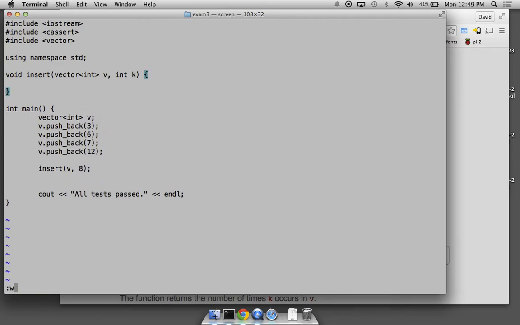So it doesn't return anything. It just modifies V. Oh, this function is not going to work the way I declared it. Does anyone see the problem? It's a declaration error here. Something in the parameter list. The V. You put an ampersand. Exactly. It needs to be a reference.